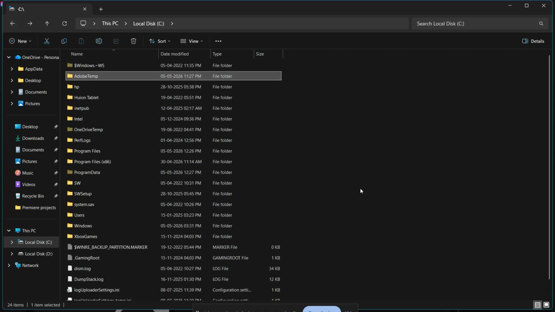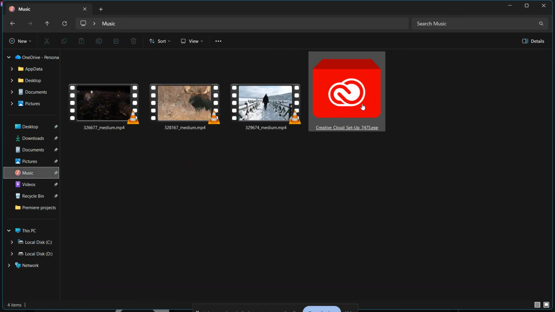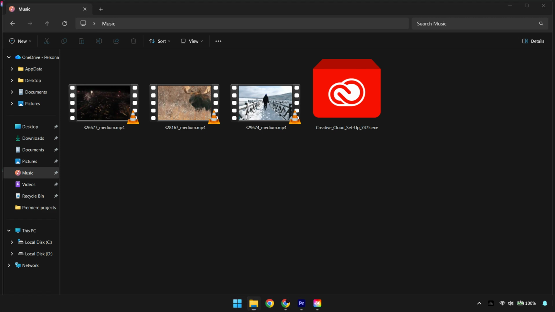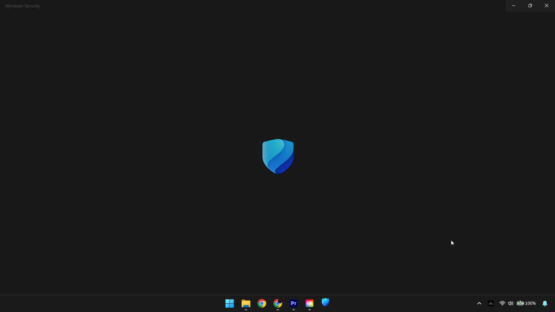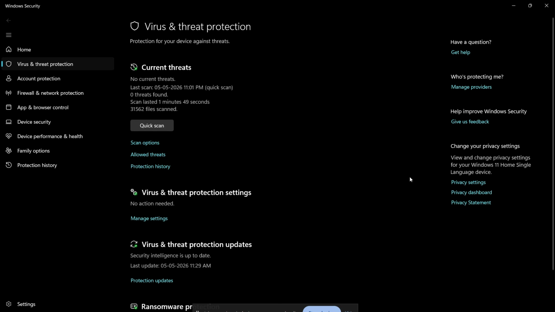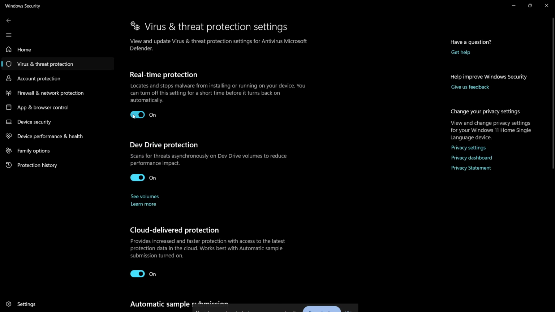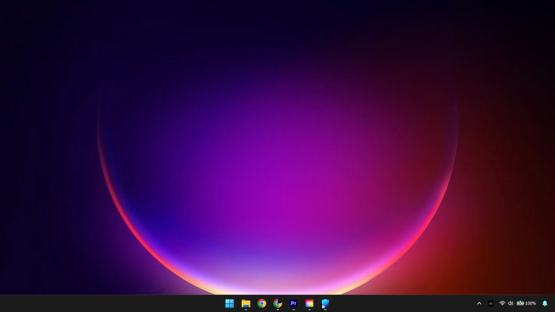If you're still seeing error 127, the next thing to check is your antivirus or firewall. Security software can sometimes mistake Adobe's installer for a threat and block file extraction in the background. Temporarily disable your antivirus protection or firewall, then run the installer again and see if it completes successfully. If the installation works after disabling it, you'll know the security software was the cause. Just remember to turn your protection back on once you're done.